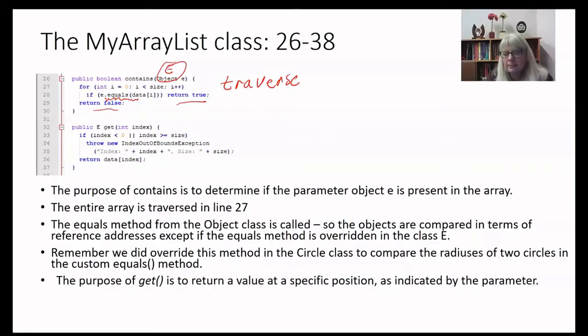So let's say this again. If you do not override the equals method in the subclass, the equals method in line 28 will be the equals method in the object class. That method compares the addresses of the two objects. Remember, the name of the object is a separate variable containing the address of the first instance field, and those addresses will be compared. But if you override the equals method, you can change this, and we did so in the circle class. We changed the equals method to compare two circles according to their radius values.